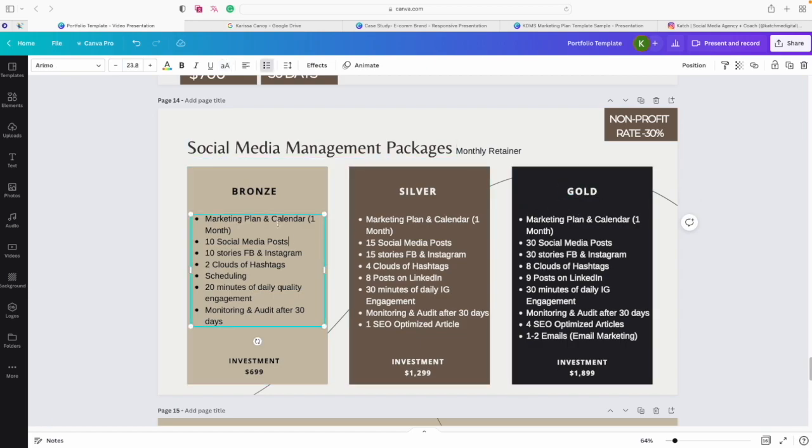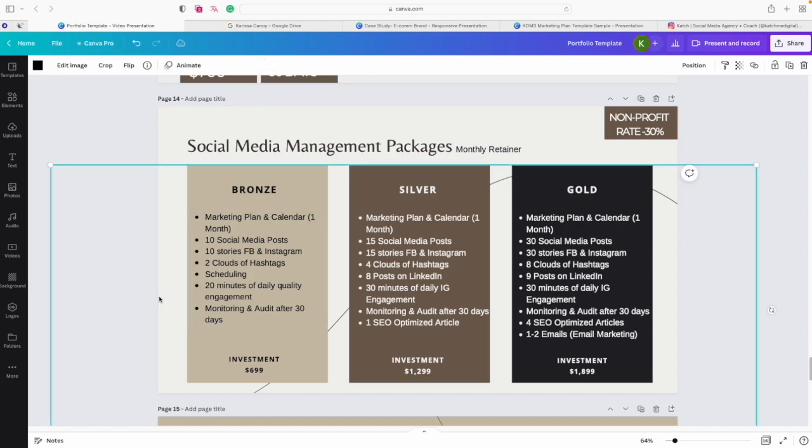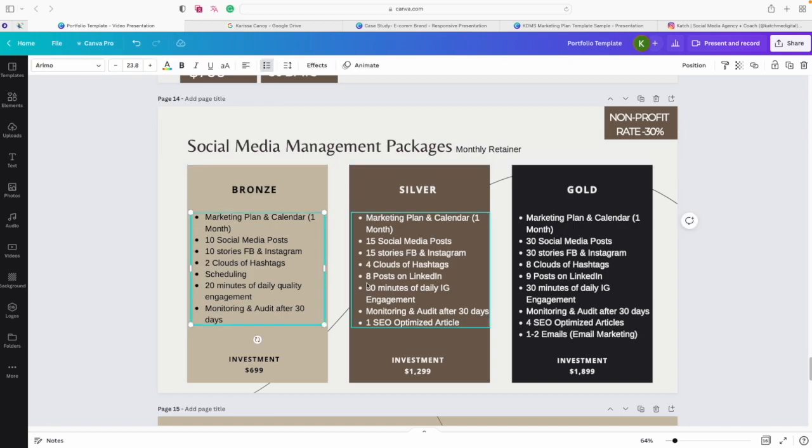Ayan, so pwedeng ito yung inclusions, yung marketing plan and calendar, 1 month. So, ibig sabihin nito, yung kasali lang is 10 social media posts, 10 stories, 2 clouds of hashtags, scheduling, 20 minutes of daily quality engagement, monitoring, and audit after 30 days. Ayan. Kailangan talaga may monitoring and audit after 30 days. Ano na yun? It's given.